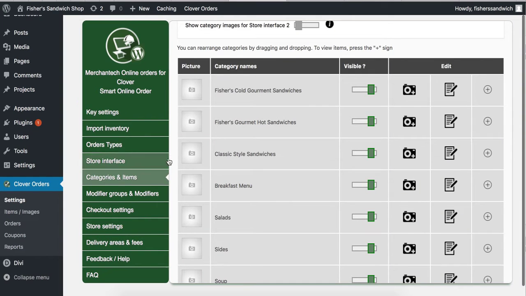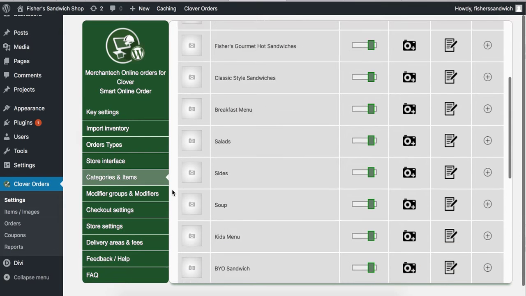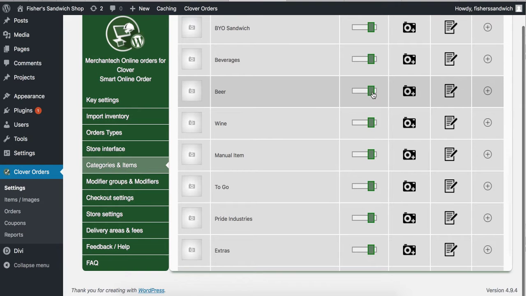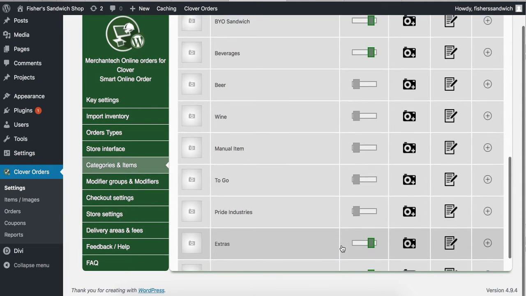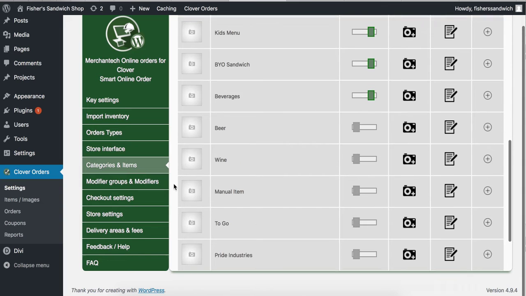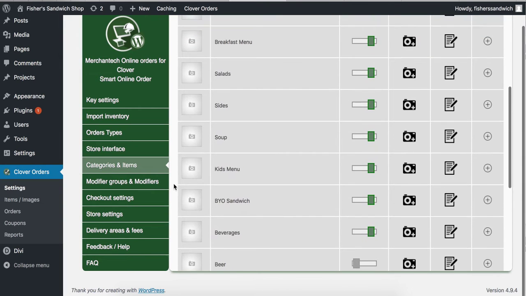Okay, so let's go ahead and do what we discussed over the phone earlier. You had asked me how to hide some of the items. You asked me how to hide the beer and the wine. So what you would do is you would slide this to the left. Now beer, wine is hidden, manual item is hidden, to go is hidden, Pride Industries is hidden. I'm not sure if you want to hide the t-shirts. I'll leave it enabled for you, but if you want to hide that, you can do it yourself. Okay, and then see if there's anything else that needs to be hidden.